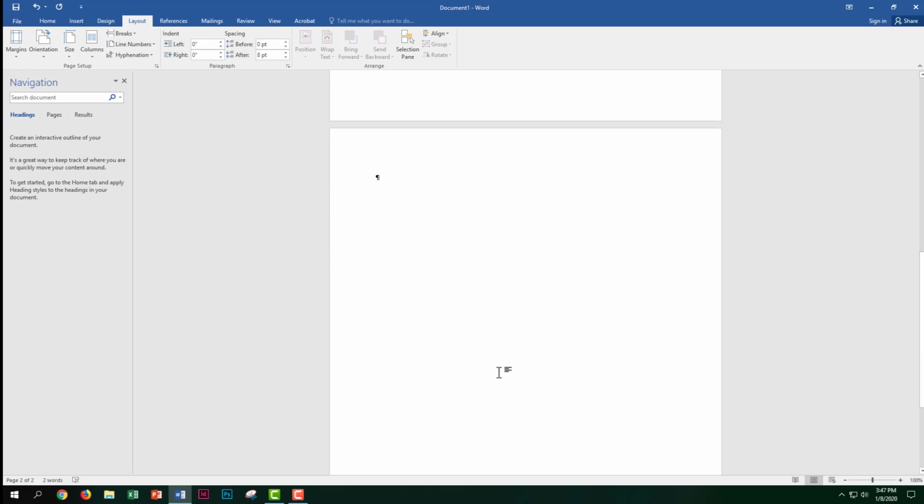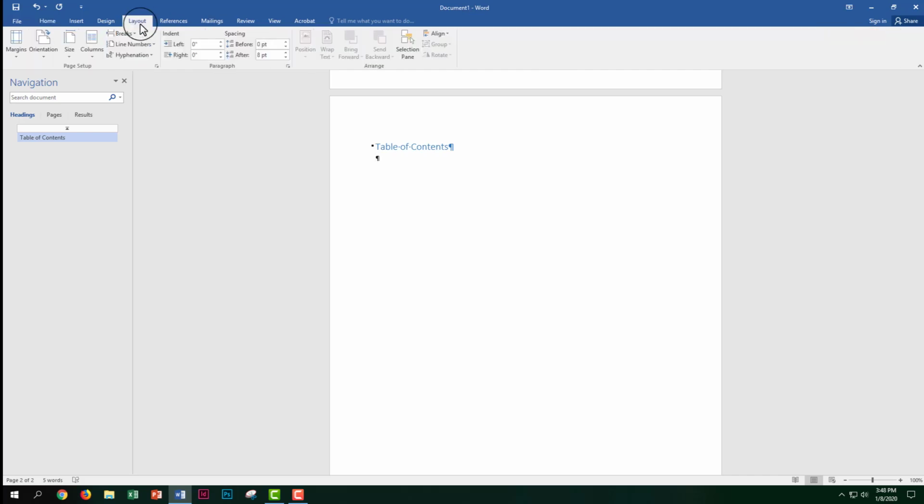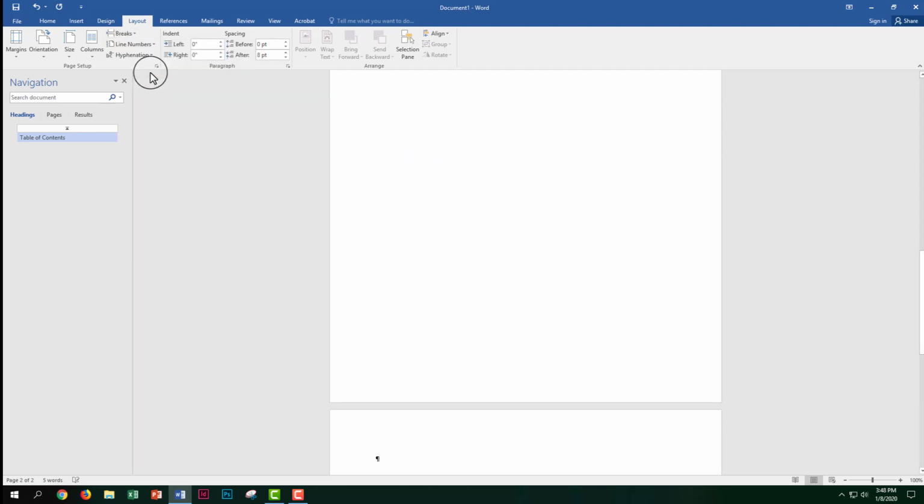Now we need to create a Table of Contents page. So on this new page, type Table of Contents. Once you've done that, open the Home tab and apply the Heading 1 style from the Style section. And then press Enter. And then open the Layout tab and open the Breaks drop-down menu. Select Page and scroll down to the new page.